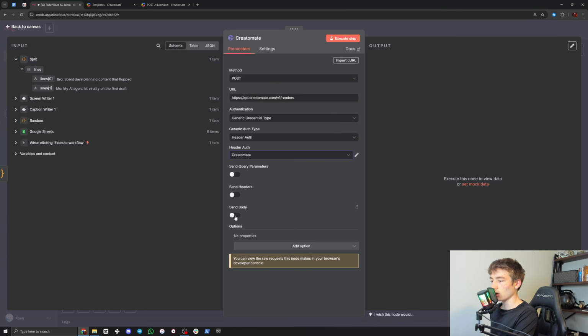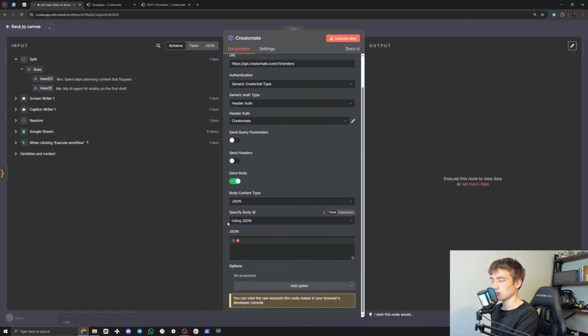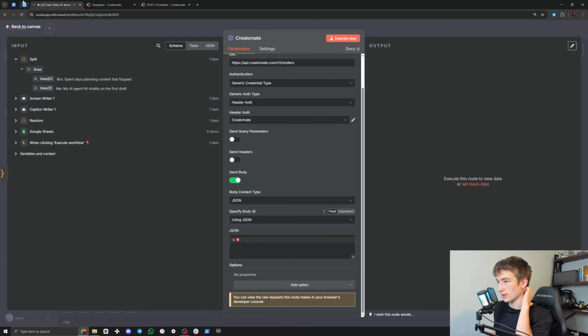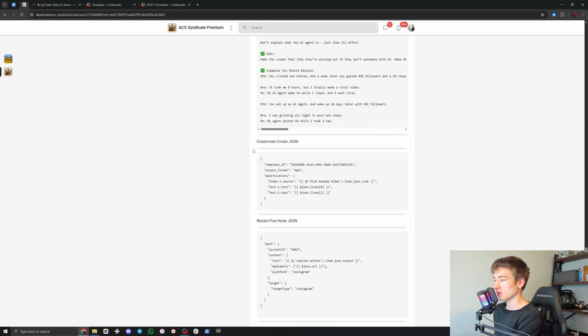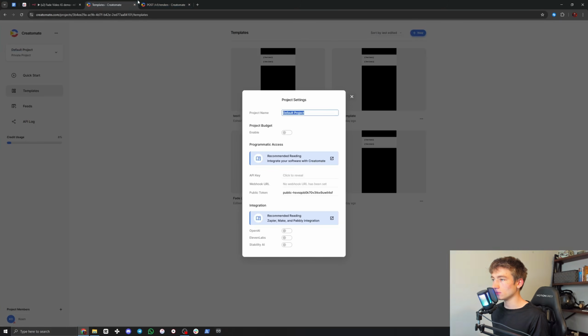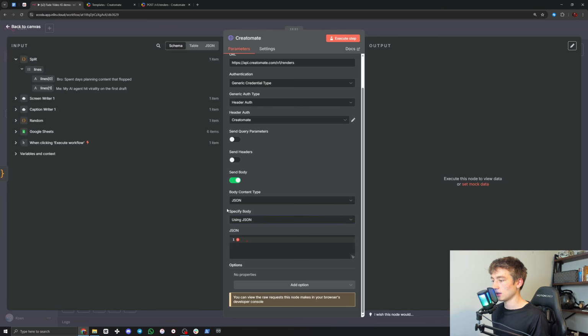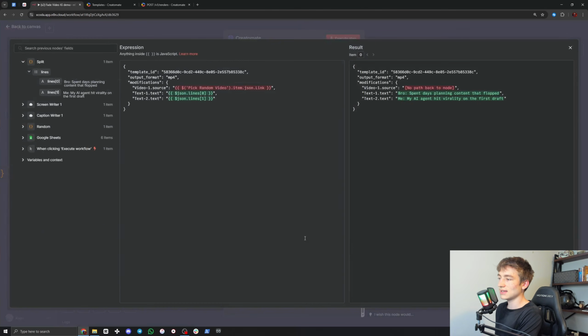Next, we are going to go to send body, and we're going to do just using JSON. For this, we come back into the school again. You can copy this from a screenshot after putting it into ChatGPT. We're going to use this JSON right here. I'm going to come back into n8n and then paste that right here. So what this is doing is telling Creatomate what we want. As you can see, we have the template ID right here.